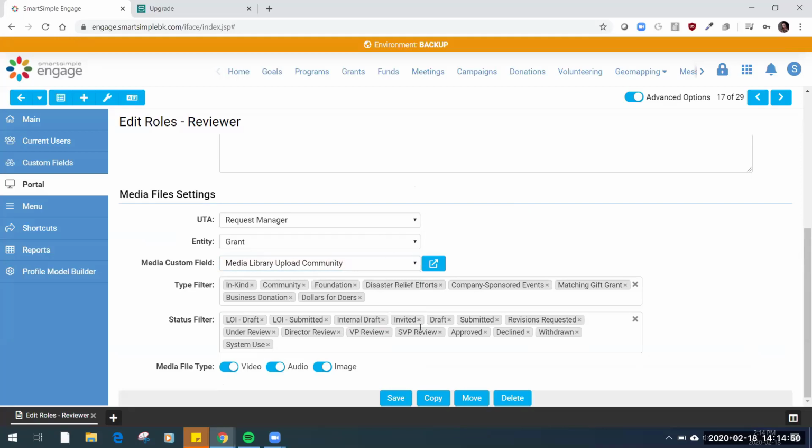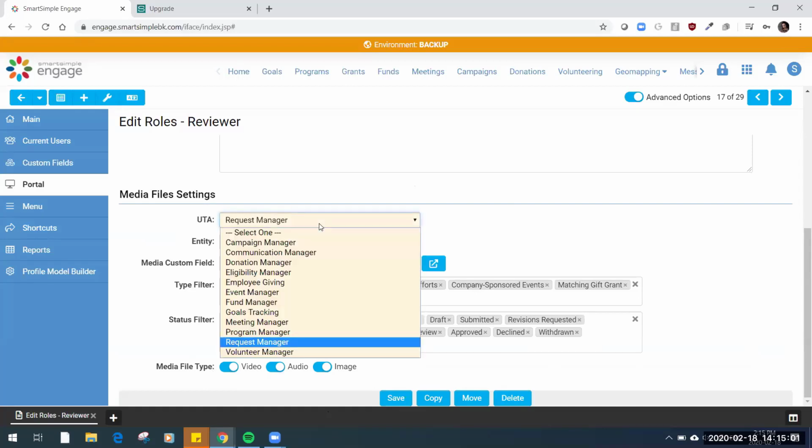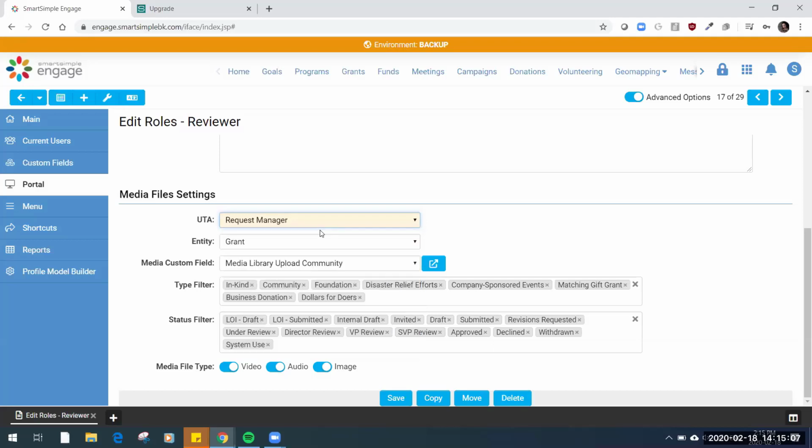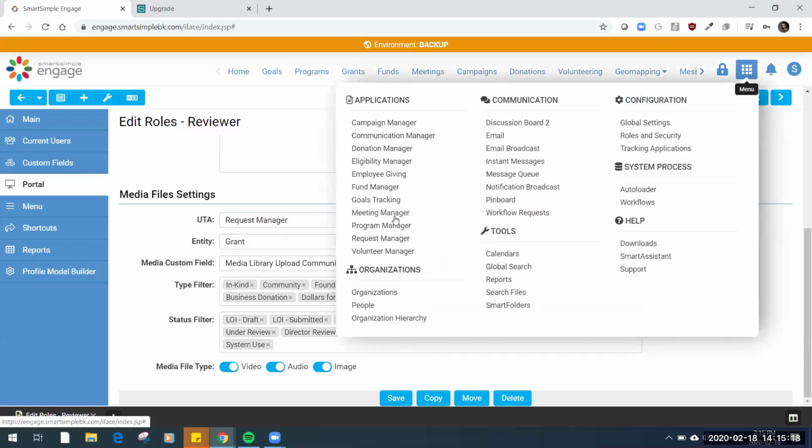I can filter down by type, and I can filter down by status. I can also decide whether this should only show video, audio, image, or all three. I would also need to have an idea of where this is coming from. So in this case, because I built it on the request manager, I would need to define it as request manager and on the level that this field was built. So UTA, for anyone who's not sure what that means, Universal Tracking Application, it refers to anything in the list under applications. That's all that is.